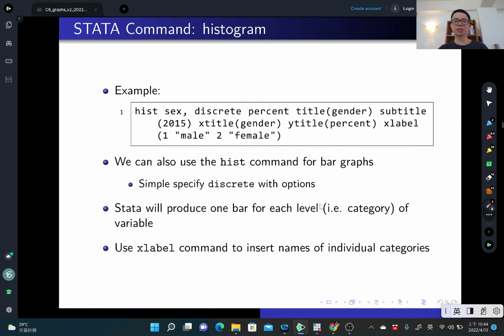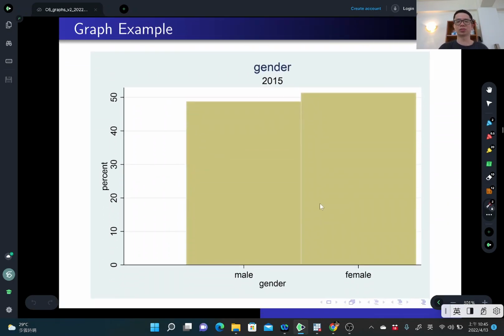If your data is discrete, like 1 male, 2 female, you can also use histogram. But I would suggest using graph bar, which I will show later. It's still possible to use histogram to do that. So the X label, 1 means male, 2 means female, and it will generate like this.